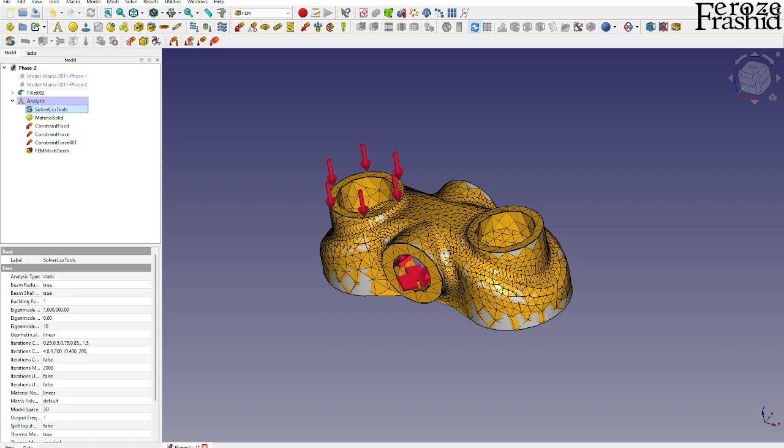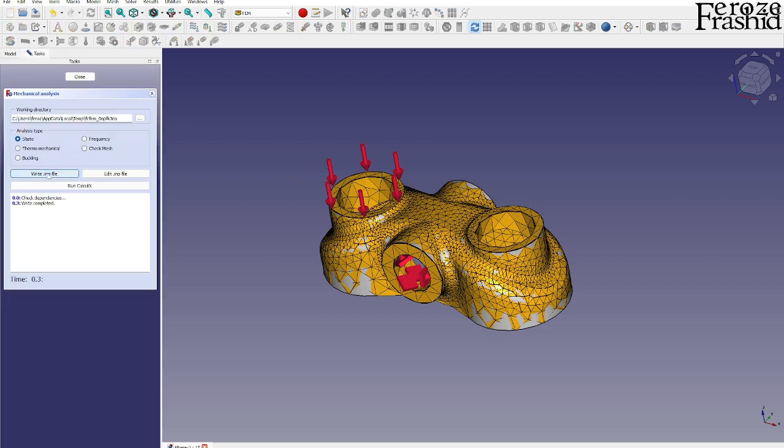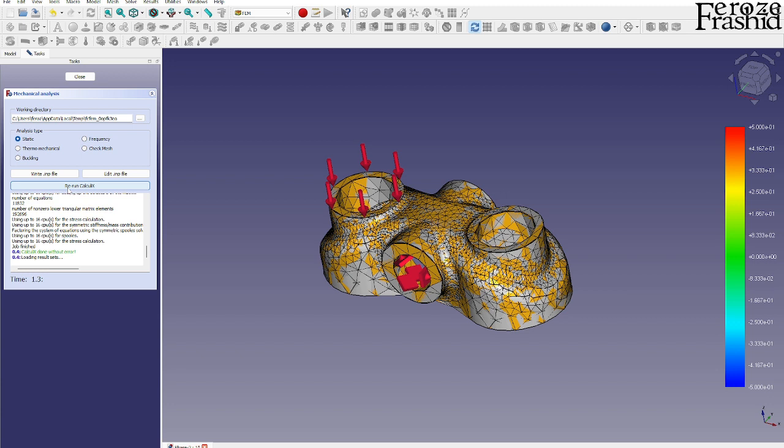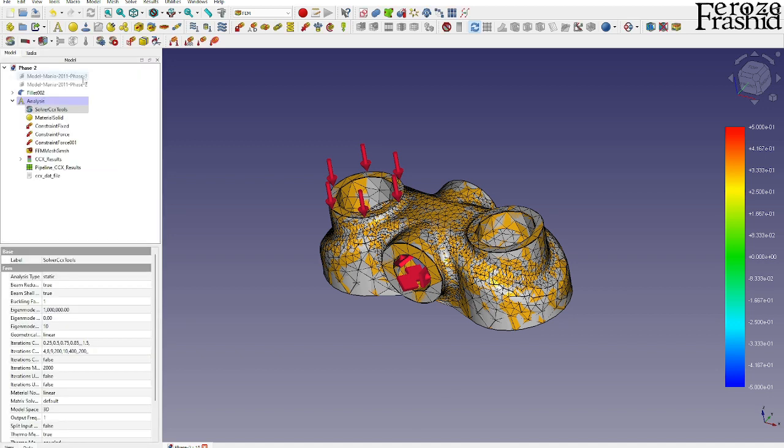Okay, we go to solver and write the INP file and then run CalculiX. Oh, that was fairly quick and it worked. CalculiX done without error and it's not in red. So my way of interpreting all these lines is anything red, bad. Everything black and white or some other color, good. So it's good.